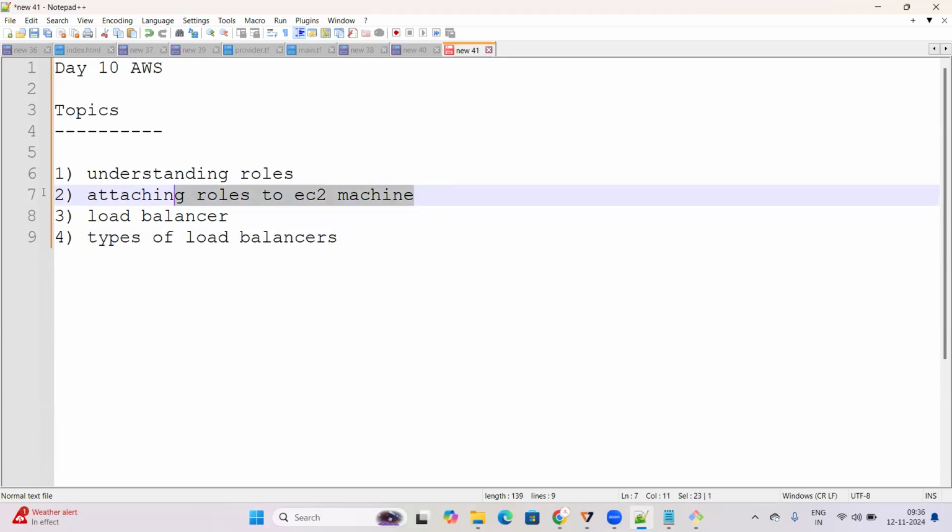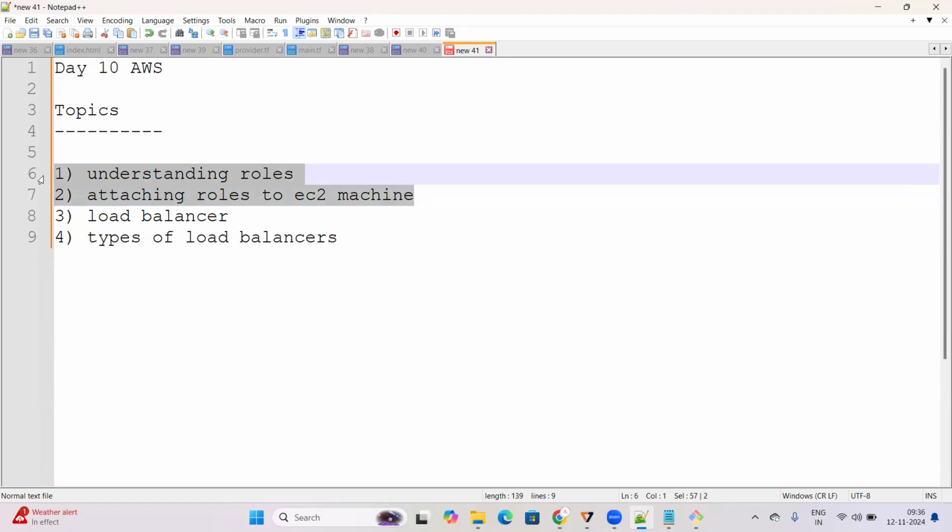Any questions in understanding what a role is and attaching roles to the EC2 machine? Any questions, please? Okay, no questions. If you don't have any questions, let's go to the load balancer. Let's understand the service.